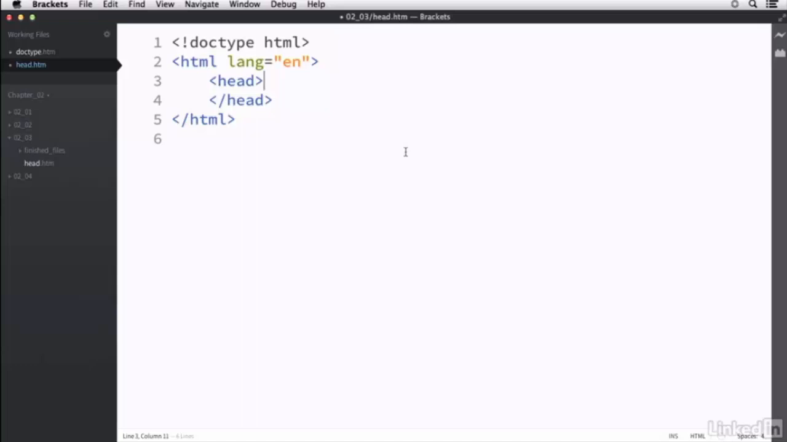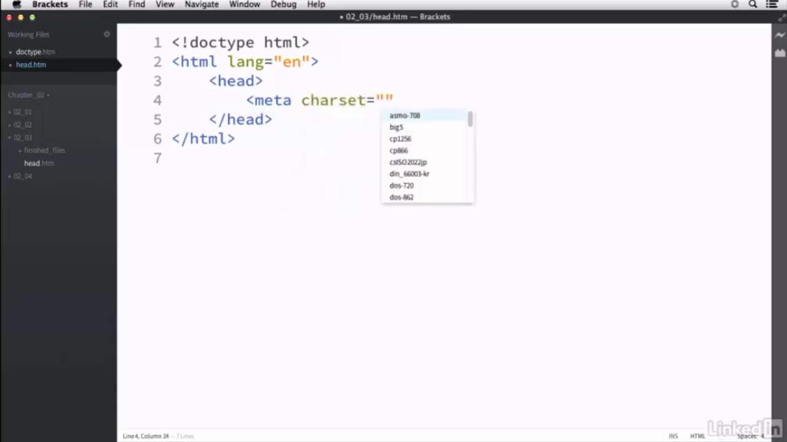So after the opening HTML tag, I'm going to open up a head tag. I'll hit return down here, and then I'm going to close the head tag out. Now they don't need to be on separate lines, it's just a little bit easier to read, so I recommend doing that. Okay, so there are a couple things that we want to go ahead and put inside the head tag. And the very first thing that we want to do is tell the user agents which character encoding to use for the page. So to do that, I'm going to use a meta tag.